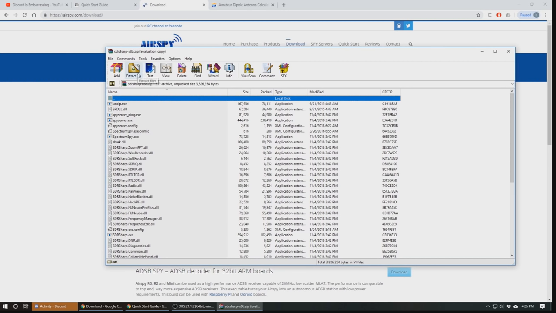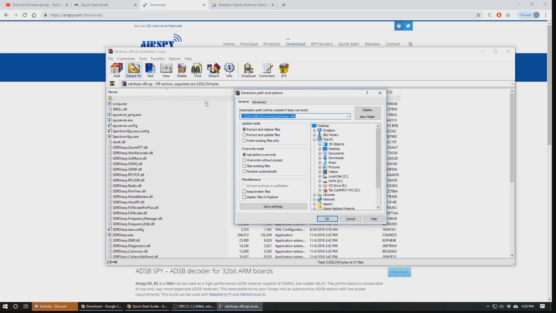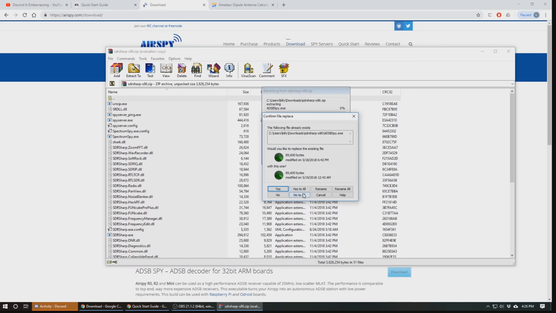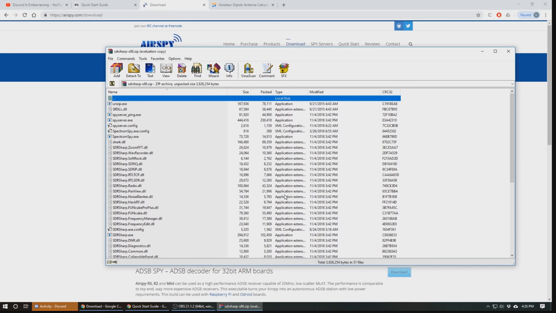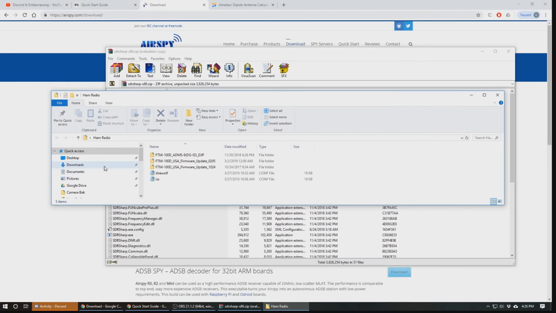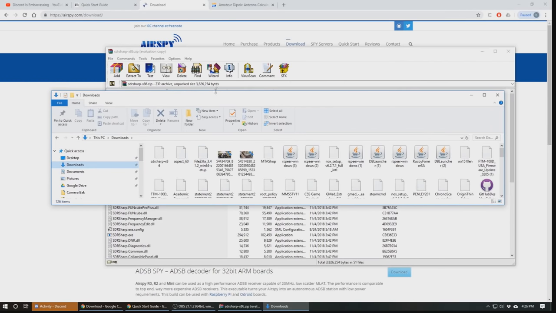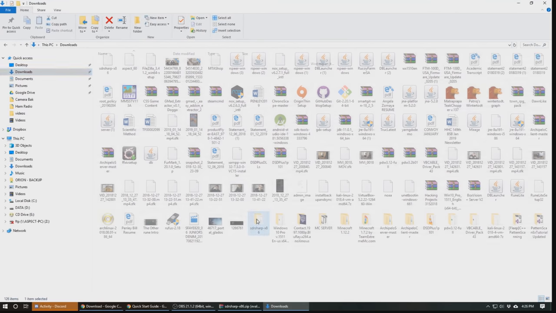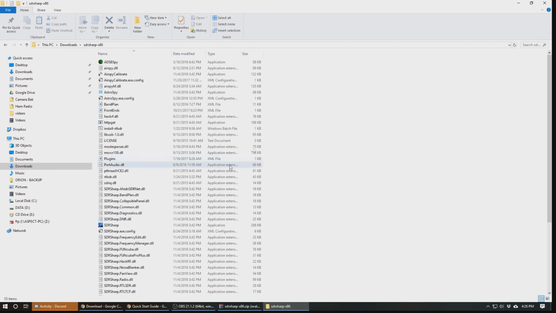You need to extract. You might have to right-click the file on your system and extract it, or you might have to open it and extract it, but you'll extract it. I'm just going to extract it to my download slash SDRSharp and hit OK. I've already done this before, so I'm just going to say yes to all on this. It should have created a new folder in your downloads called SDRSharp. So here's my SDRSharp folder.